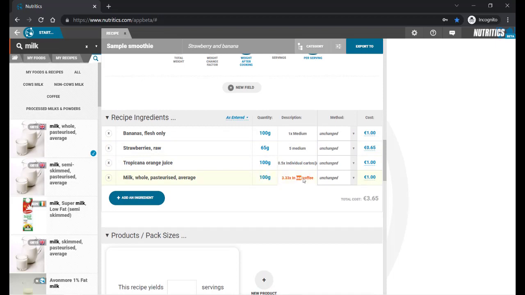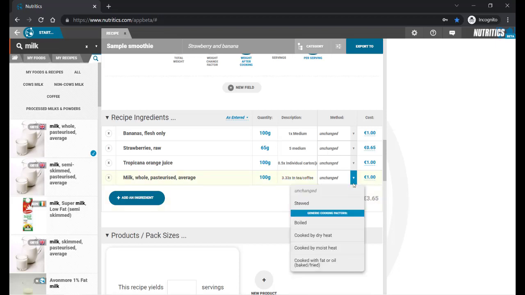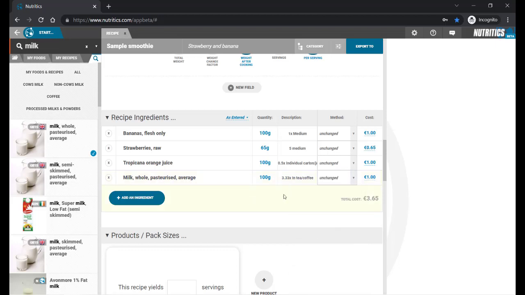I'm not going to worry about cooking methods for this recipe as this is a smoothie, but for other dishes or other recipes you can choose the cooking methods, and that just takes into account any nutrient losses during the cooking process. You'll see that for this recipe, costings are being automatically updated as we go along, and that's because I've added in costs for this account. So I've added costs for each of these ingredients already. Costs can be added to individual ingredients as I showed you earlier on the banana, or you can also add them from within the recipe itself by clicking here.